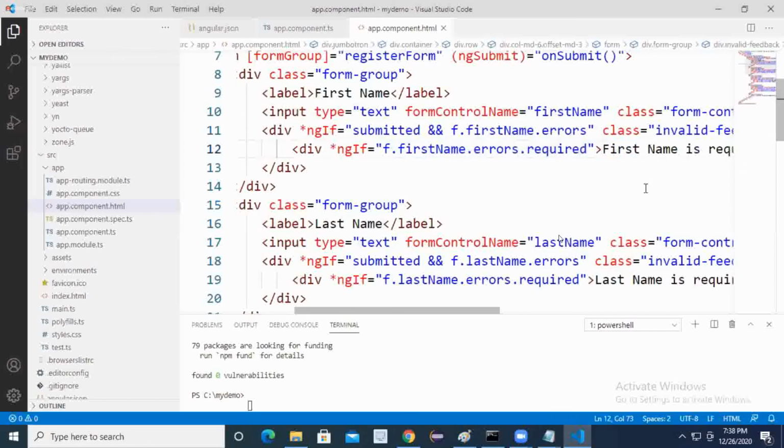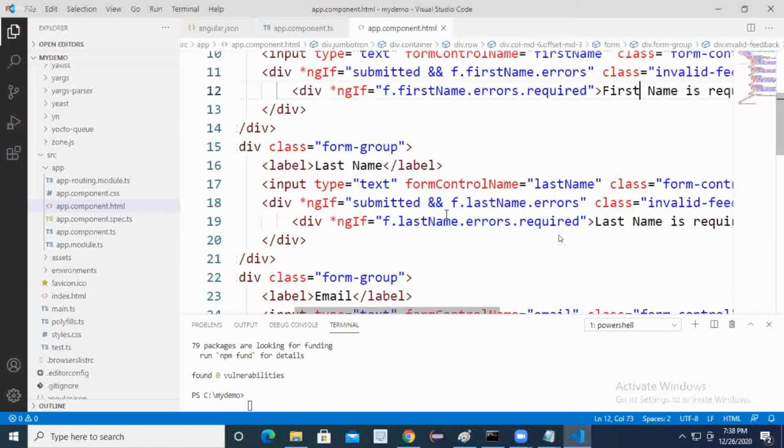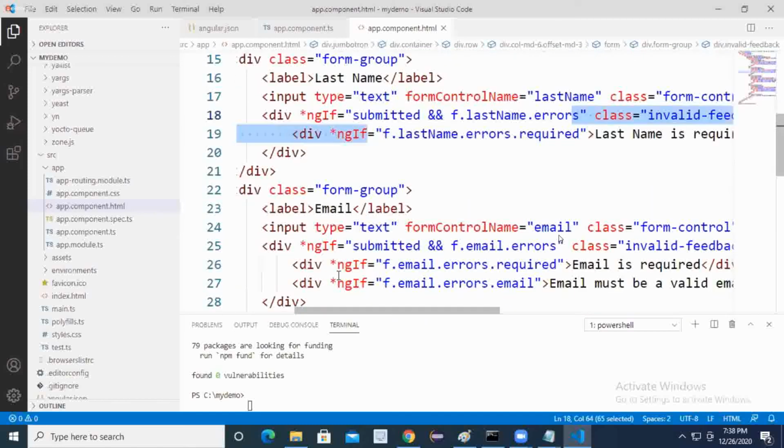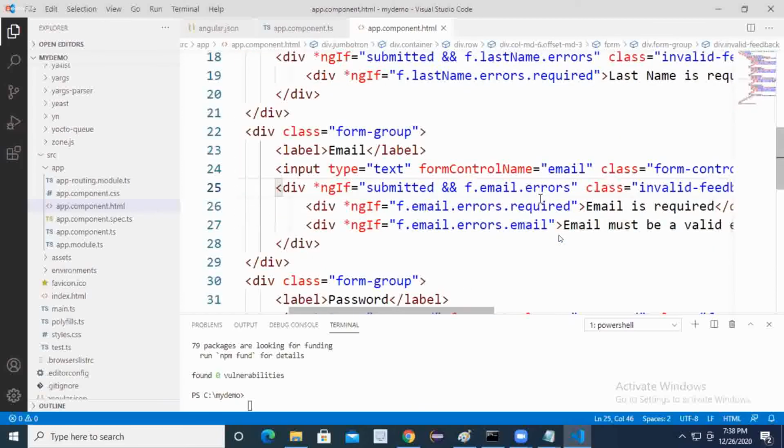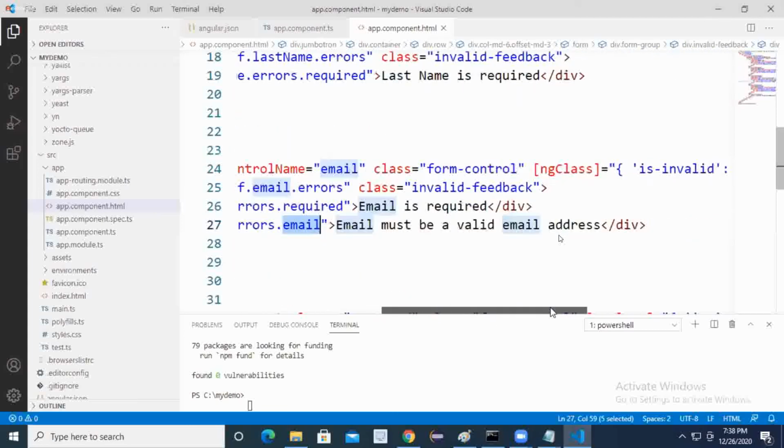If form data is submitted and if first name consists of any errors, then I want to display, first name is required. Similarly, the same for last name is required. Similarly, if submitted and email ID consists of any errors. What errors? If email ID is empty, then display email ID is required. If email ID is in invalid format, then display email ID must be a valid email address.